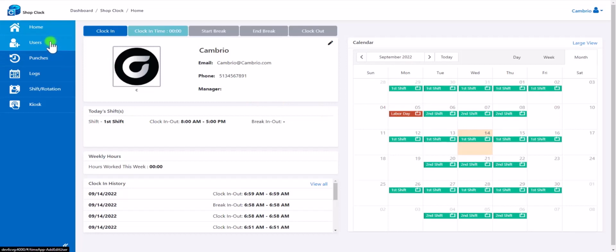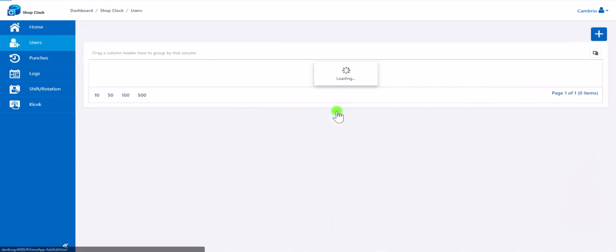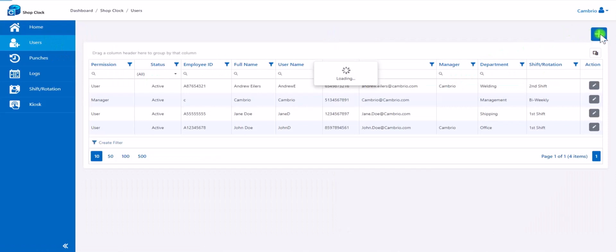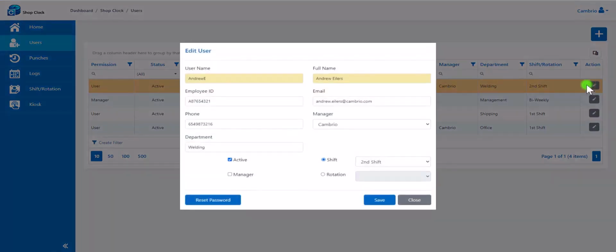From here, a manager or admin is able to adjust or assign users to new shifts or rotations. Clicking on the Users tab will bring us to our Add and Edit User page, which will allow us to edit users and assign them a new shift or rotation.